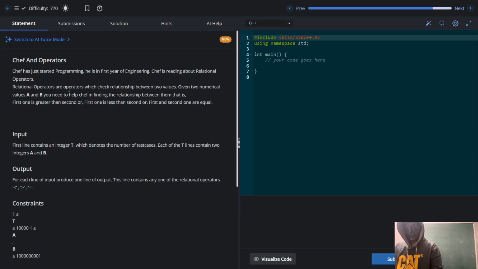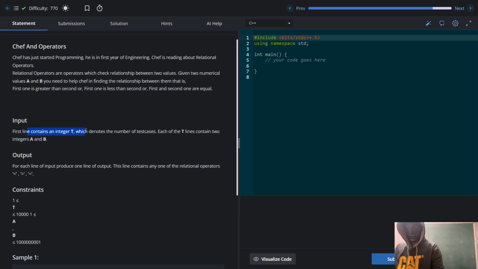So relational operators are operators which check the relationship between two values. Given two numerical values a and b, you need to help Chef in finding the relationship between them. That is, the first one is greater than the second, or the first one is less than the second, or the first and second one are equal. So in this case, we have test cases.